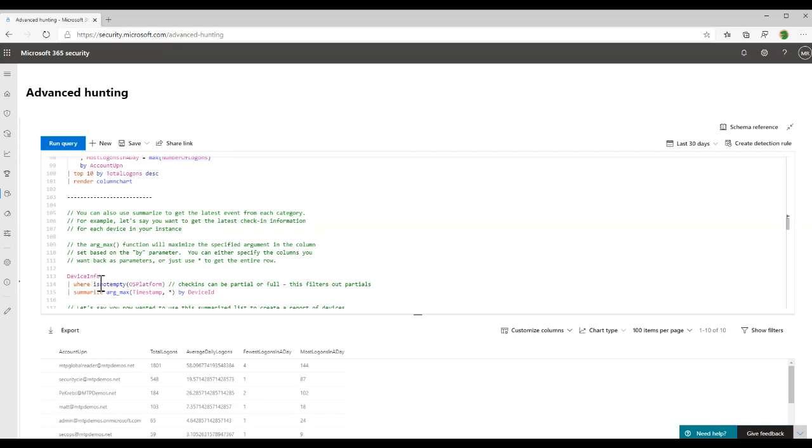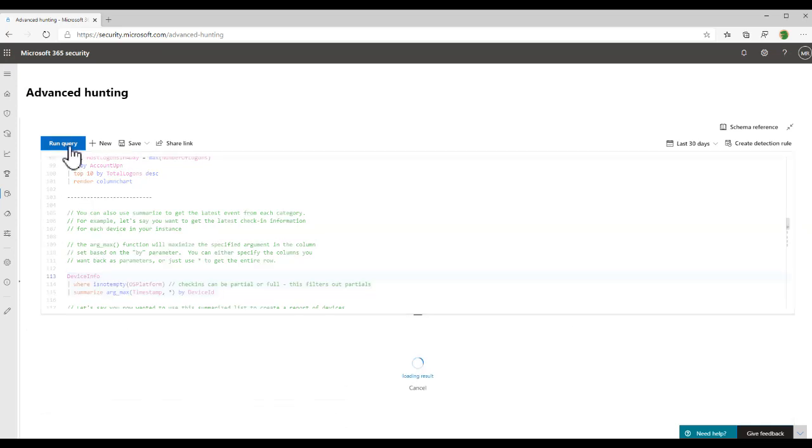So there's an operator you can use called argmax. What argmax is going to do is look for the maximum value of whatever you put as this first parameter and return whatever you specify in the second and subsequent parameters into this operator. And we're going to group this by device ID. In this case, if you remember, device info has partial check-ins and full check-ins. So we're going to look for only full check-ins, and the way we're going to do that is check for the OS platform to not be empty. And then we're going to get the latest information from that. So let's run this query.